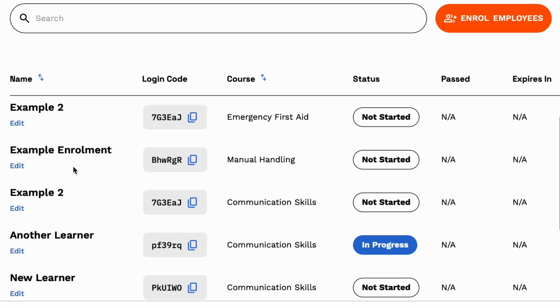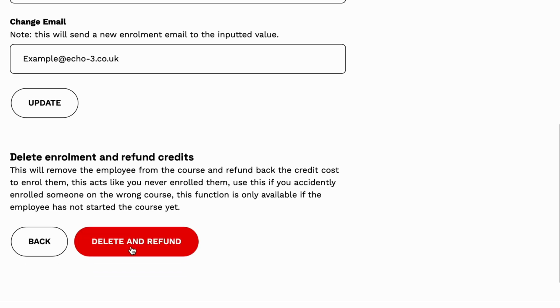If you enroll a learner who doesn't start a course, you can delete their enrollment and get the credit back.